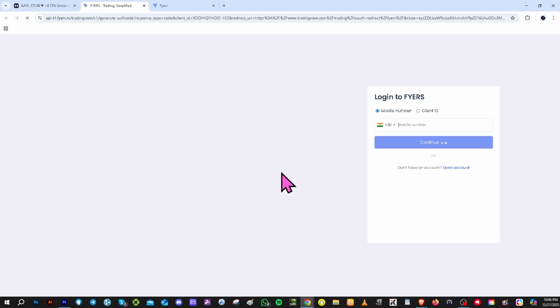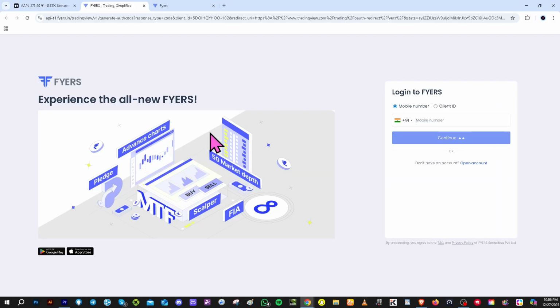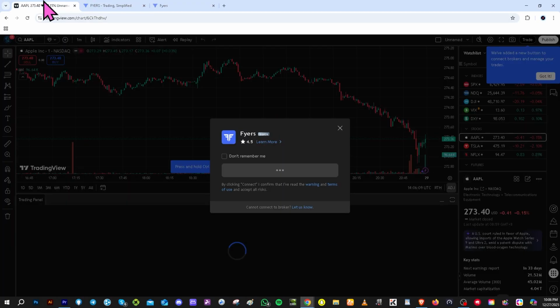you can get live charts and price updates directly on TradingView without delays. Alright? Because Fyers provides real-time Indian stock market data. You can place buy and sell orders from TradingView using your Fyers account.